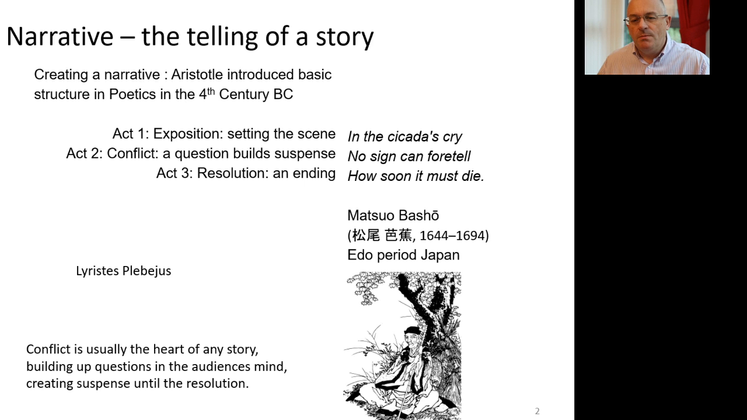There's a problem with this, that it's not really about data. It's often about people, but we'll see how we can fix that. Here's a short haiku poem from Matsuo Basho. He wrote these poems in a short number of sentences and a short number of syllables, a very defined formal format. And this one is, "In the cicada's cry, no sign can foretell how soon it must die."